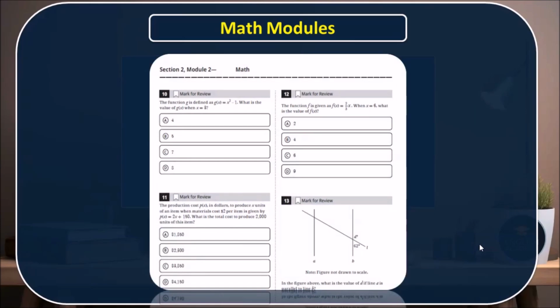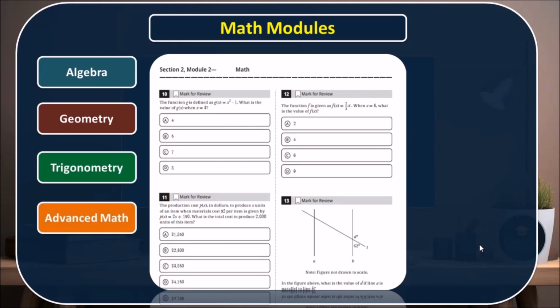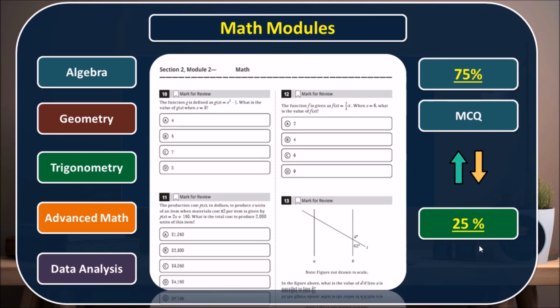In the math modules, as you see, we will have questions on algebra, geometry, trigonometry, advanced math, and data analysis. 75% of the math questions will be MCQ, and 25% of the questions will be student response or grid-in.